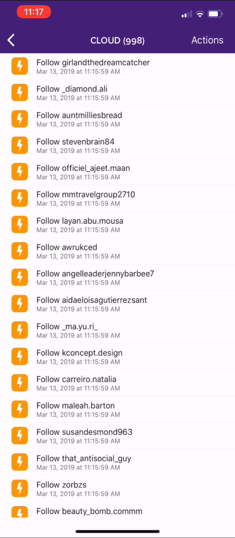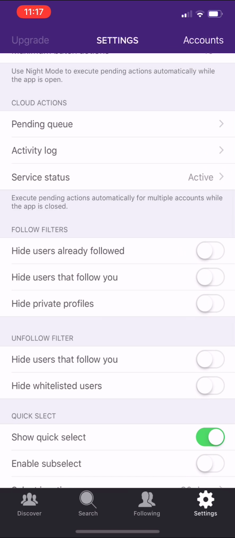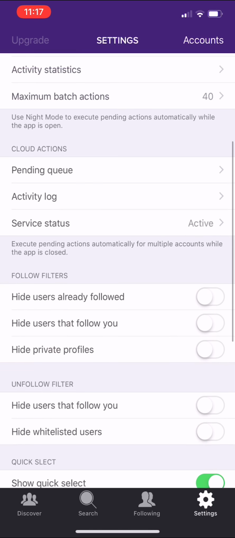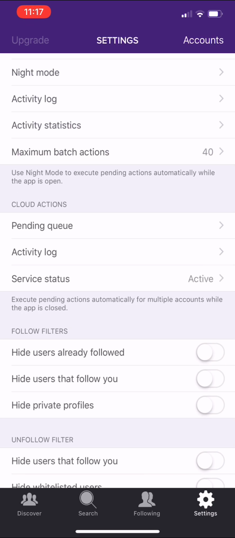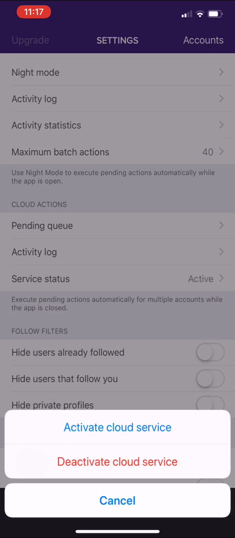So I'm going to click on back on the top left. And it's going to take me back to the settings page again. And I'm going to look at the service status. So under pending queue and activity log here, under cloud actions, you'll see service status. You want to make sure that that is active. If it says inactive, you're going to want to click on it to make sure you activate cloud service. So as long as it says active, you're good.